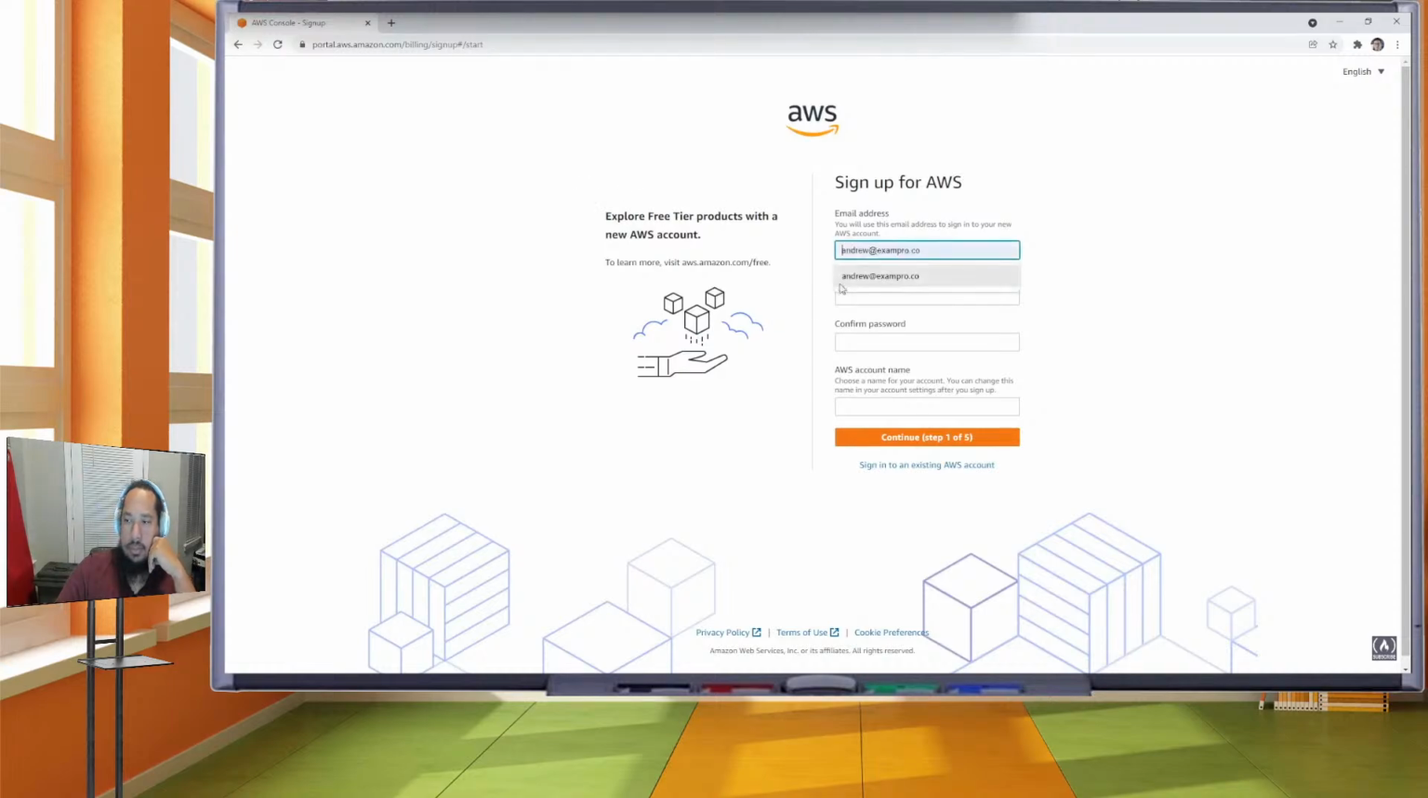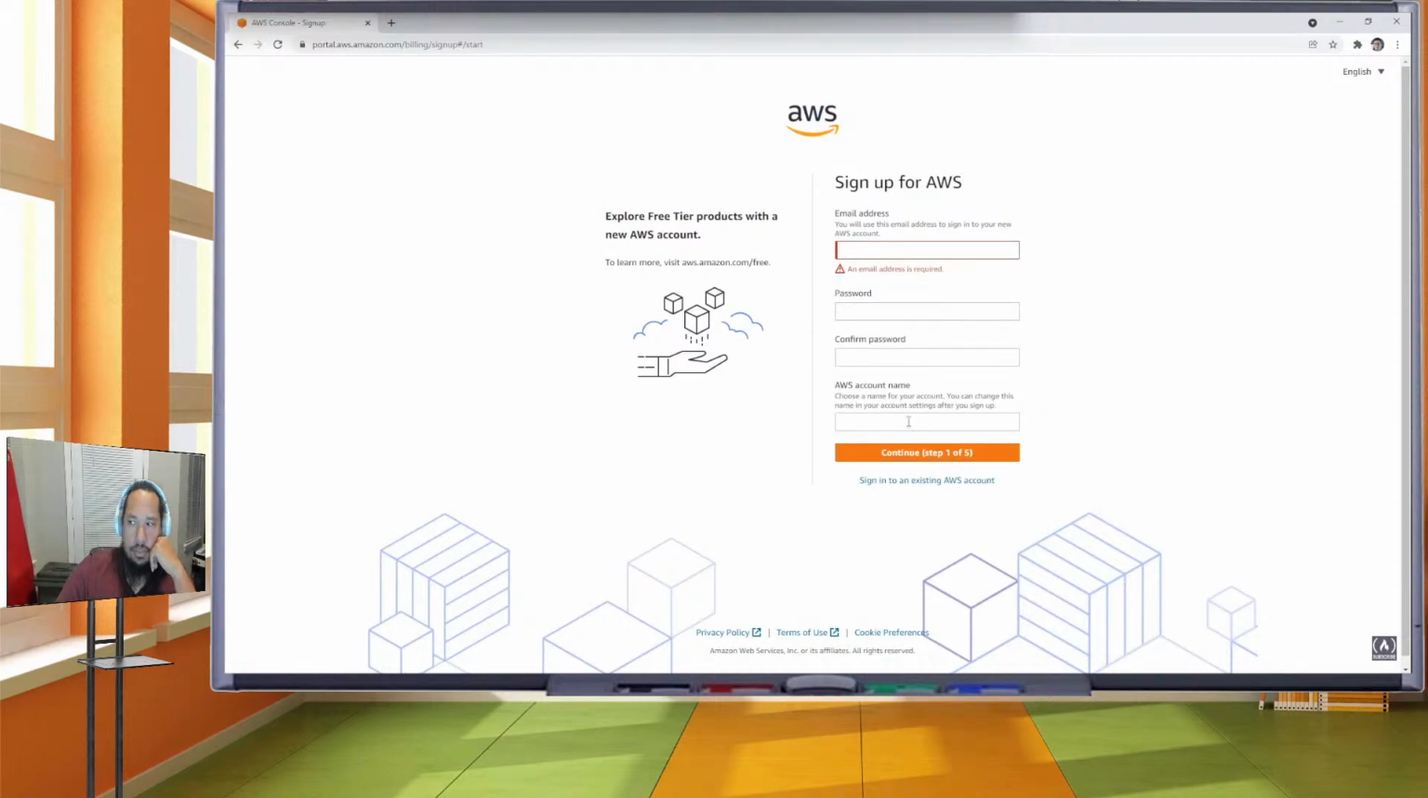And so you're going to put an email, a password, and create an AWS account name. I've created this so many times and it's so hard to set up new emails. I'm not going to do this again. It's not complicated, but one thing I need to tell you is that you do need to have a credit card. You cannot create an account without a credit card.